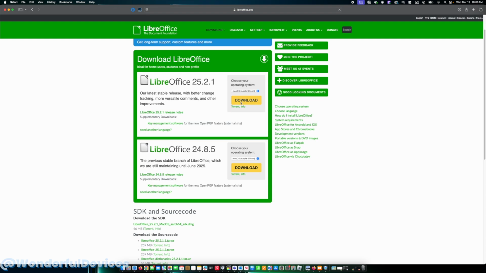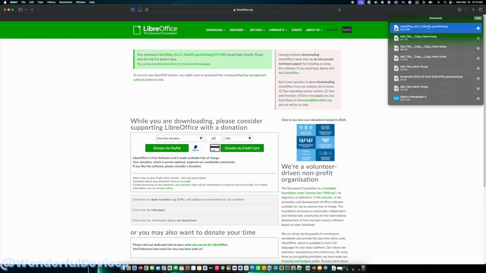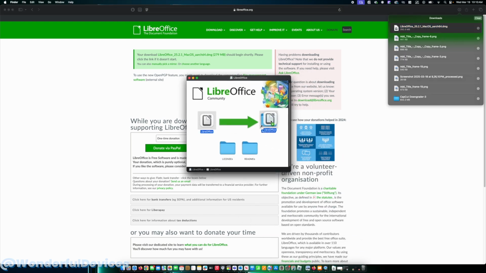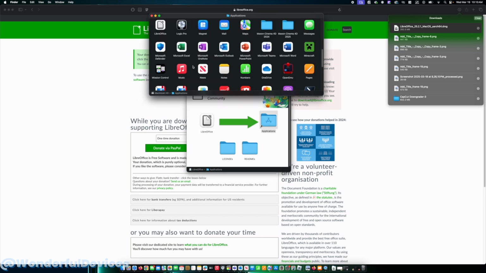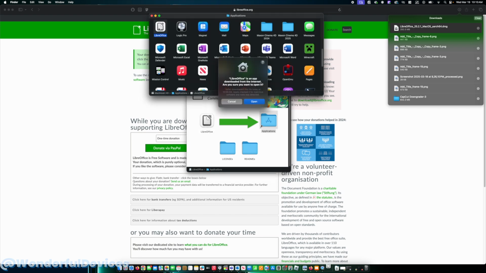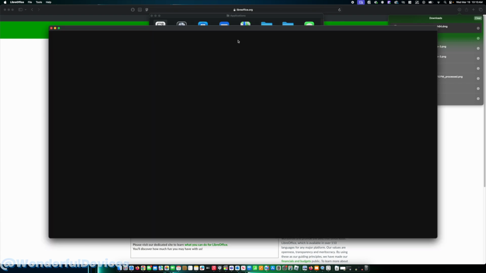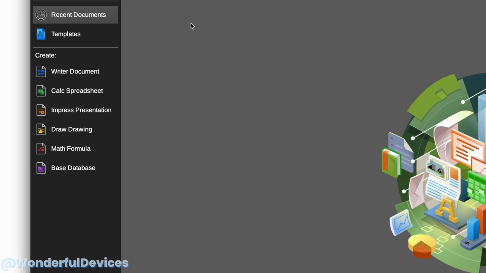First, go to the LibreOffice website, scroll over Download, and click Download LibreOffice. A link to this website is going to be in the description. When it finishes downloading, go ahead and open the .dmg and then drag LibreOffice into your applications. You should then be able to double-click to open it, confirm the open prompt, and once it gets going, you have your whole Office suite here.